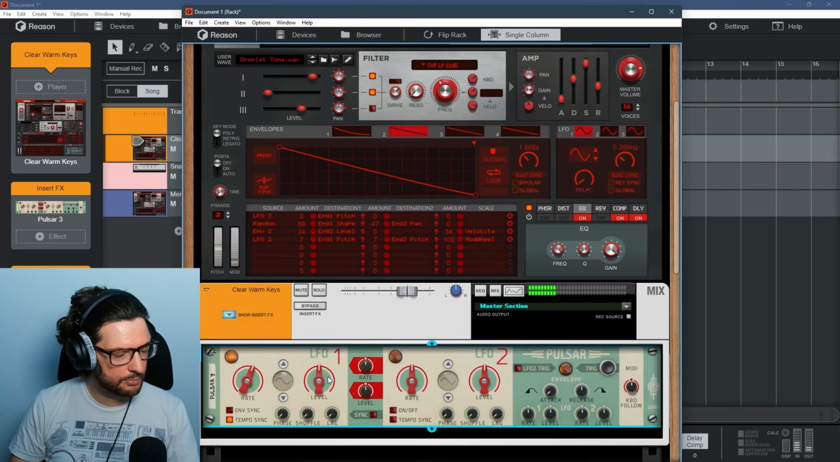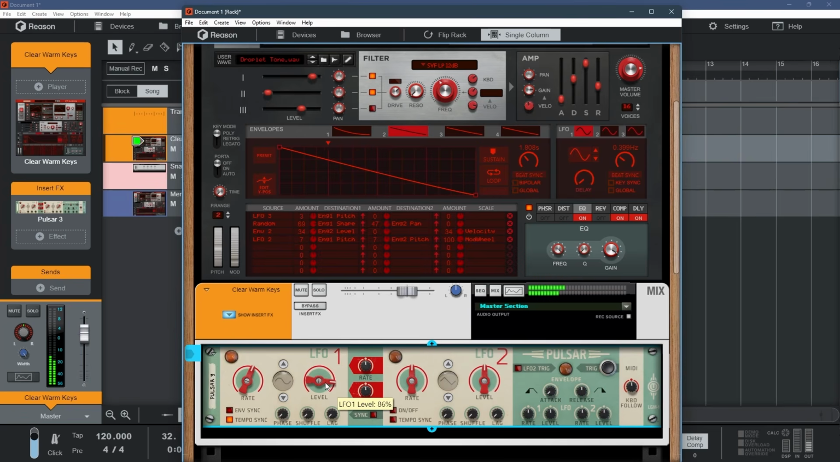Now, at the moment, it's not a particularly pronounced effect, so we just turn the level up. We can turn the rate up, and it's going all over the place. That's quite extreme. Let's turn that down again.